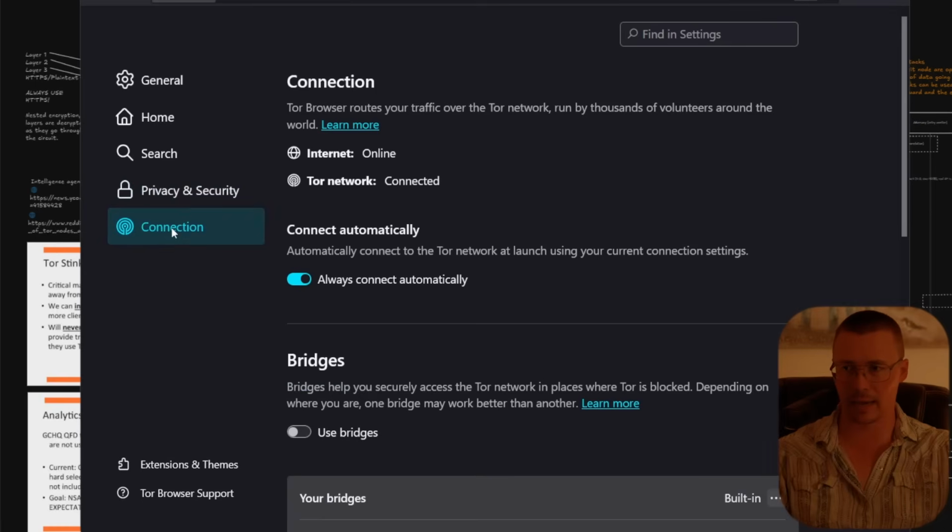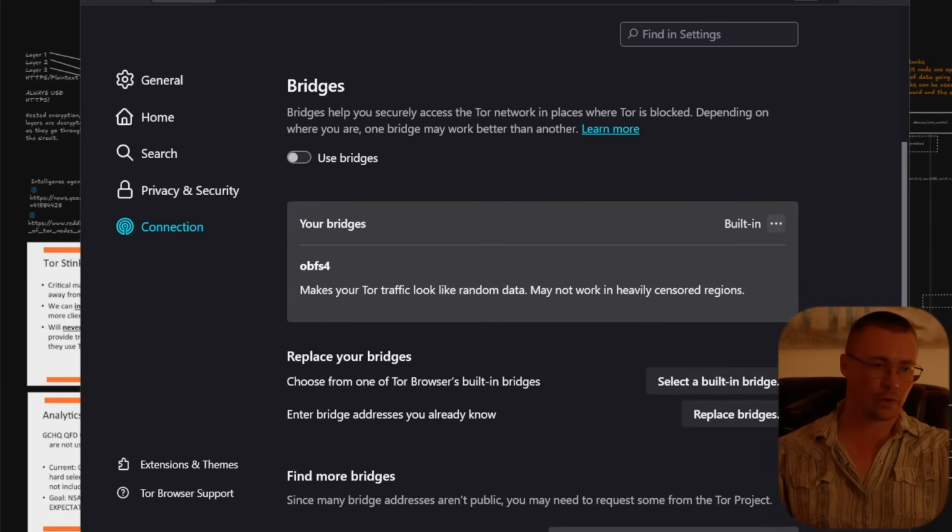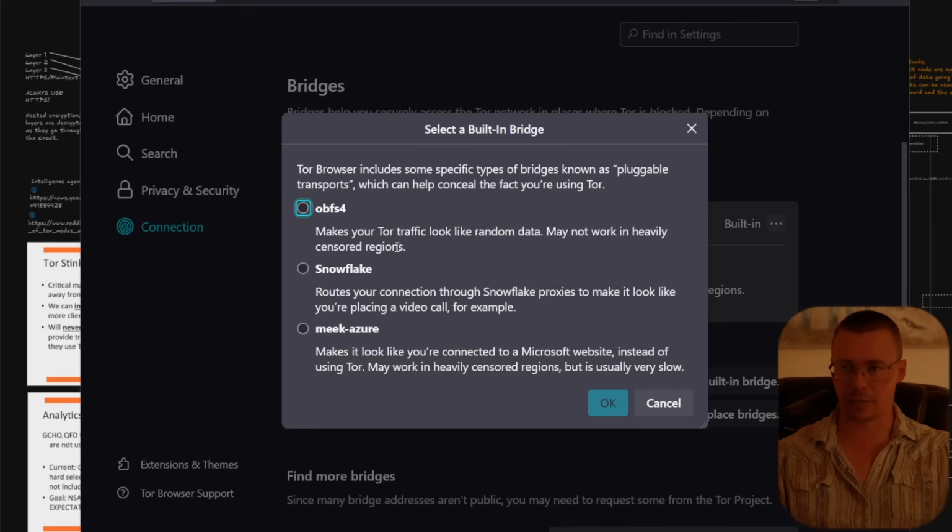You should, again, never visit a website without HTTPS. This is your always connect automatically. If you change your mind, you come in here and turn it off. Use bridges. This is the obfuscation methods that I covered at the start of the video. If you are in a position where you need to use this, or let's say you just want to use this, again, it's going to slow your traffic down a lot. So if you don't have to use this, I wouldn't recommend it. You could enable this, and then you can select these built-in bridges.